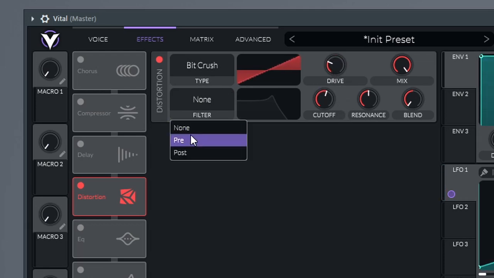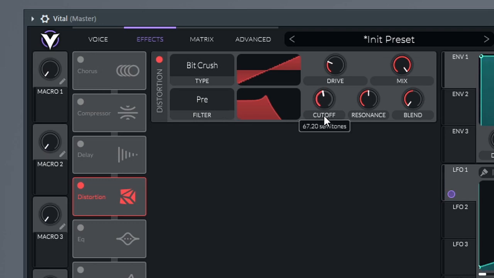We also have a filter, so I can do pre. I can also do post. And I can mess with these there.